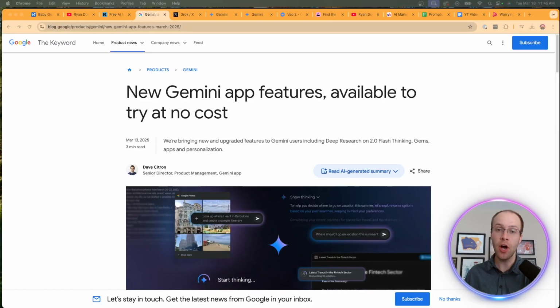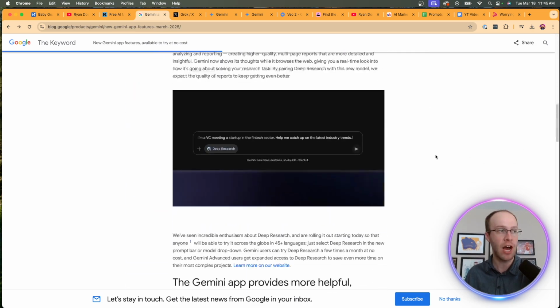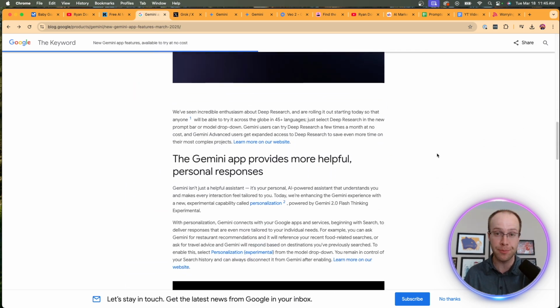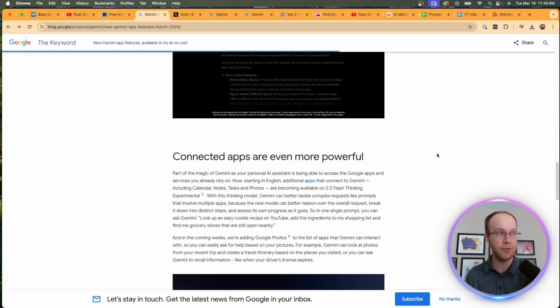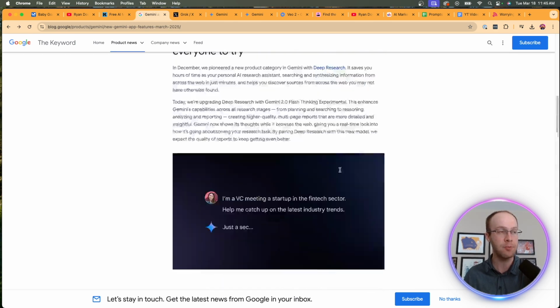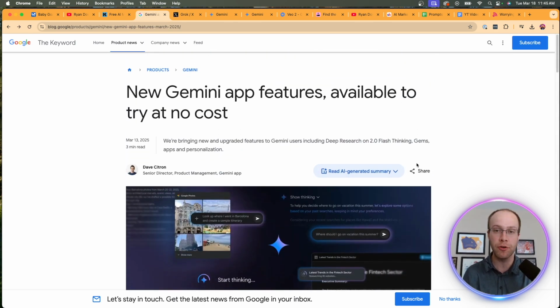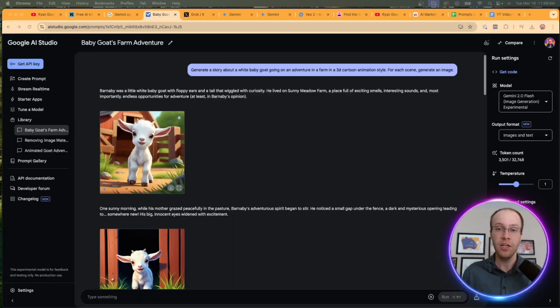So, a few days ago, Google published this blog post about all the recent updates to their Gemini model. And I will leave a link to this and everything else that I mentioned in the video description below. And I'd recommend checking this out for more details on these updates of deep research. You can now create gems for free, talking about connected apps being more powerful, and just some general information about these updates. So, the first update I want to talk about is Google Gemini's advancements in AI image generation.